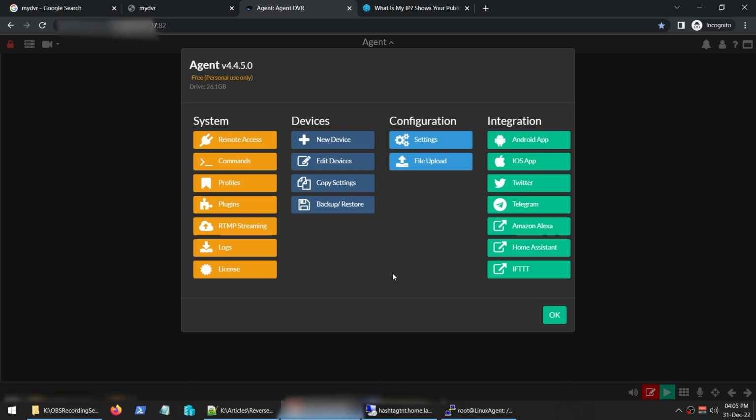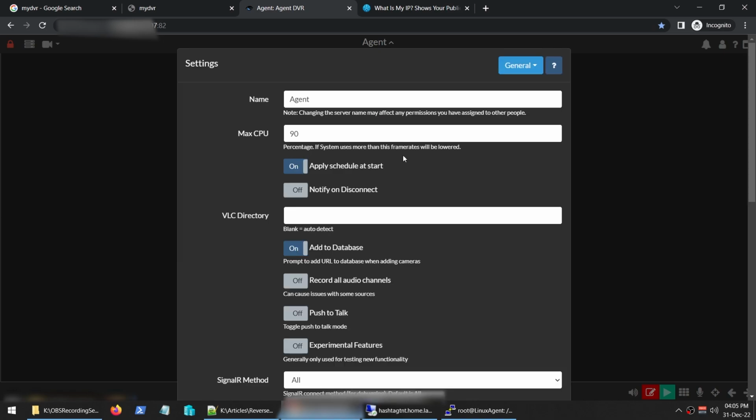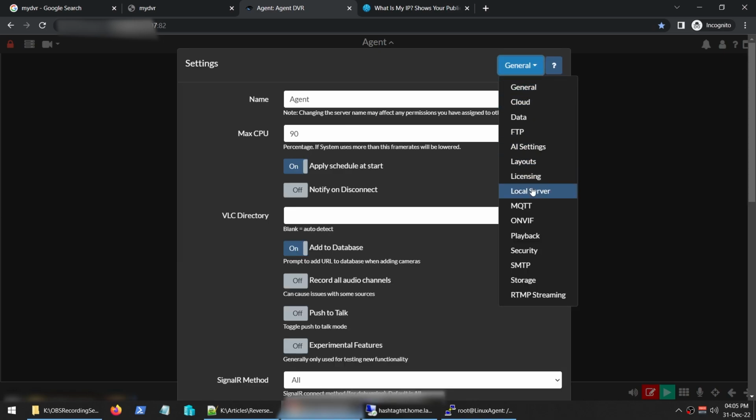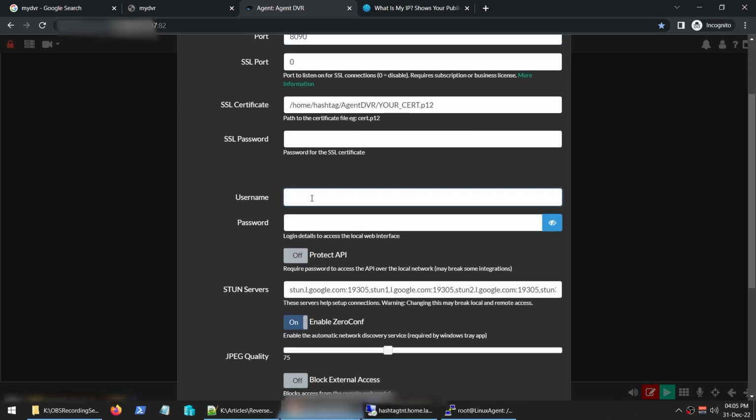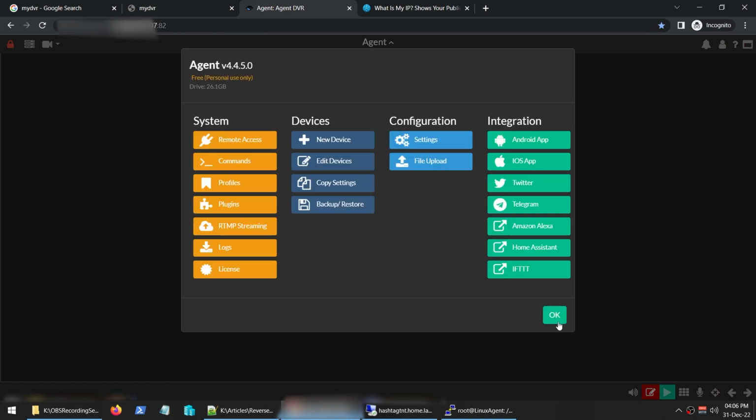I'll be talking about installing a separate firewall on your Linux instance or on Ubuntu, and changing the default port, which is very simple. You just go under settings, go to local server, and change the port here. You also need to put a username and password here. Always have a username and password for web portal access. It gives you another added layer of security.